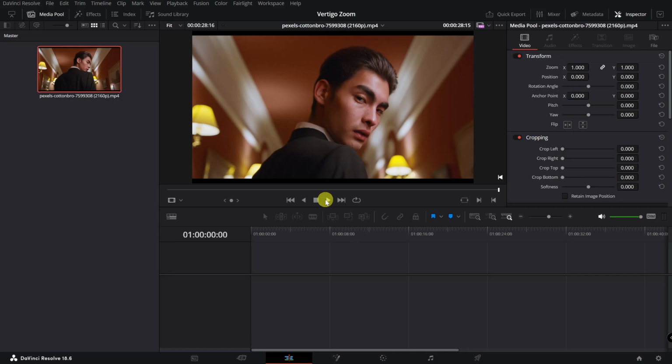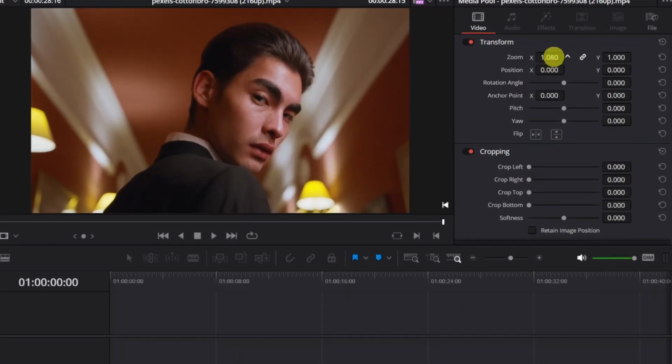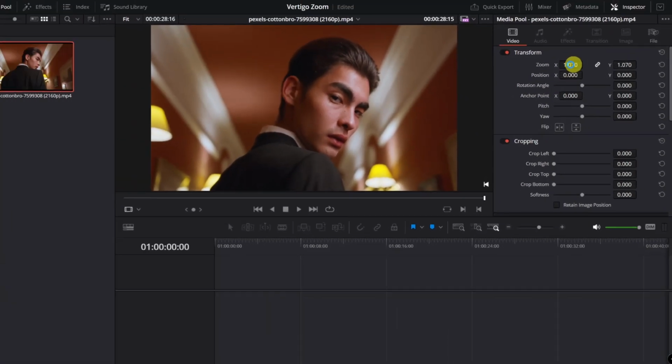Now we could drag it onto the timeline and transform it there, but just to show you an alternative, we're going to leave it in the media pool, transform it, and then drag it onto the timeline, and you'll see we get exactly the same effect.